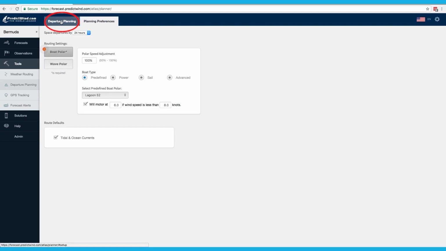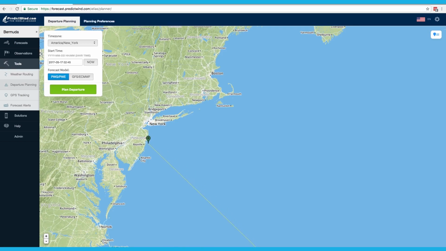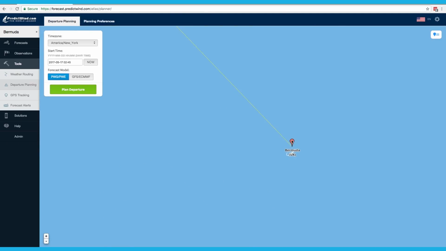Now we will go back to the departure planning map. You can drag and drop the green start waypoint and the red finish waypoint to your desired locations. We could also position these using GPS coordinates by clicking on the waypoint icon and entering the latitude or longitude in the degrees decimal minutes format, or by entering the closest city name.